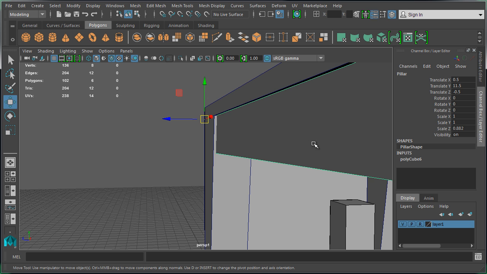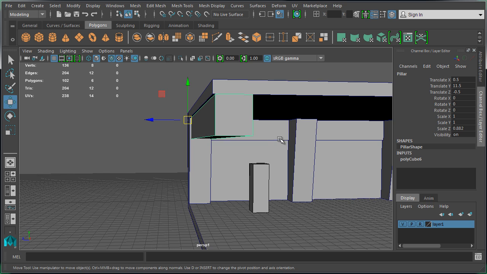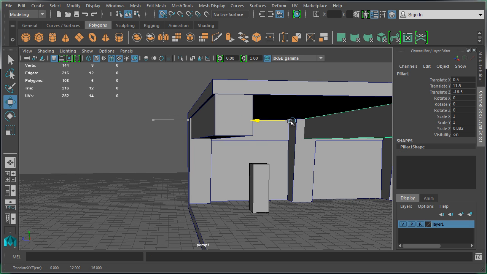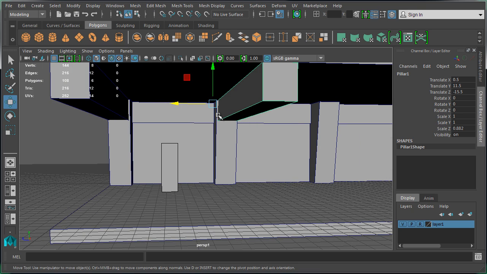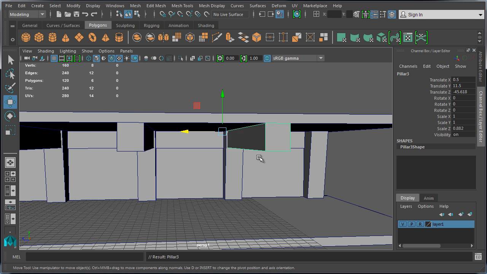And now let's select the pillar, press Ctrl D, duplicate with transform, press X, move it over. It's going to maintain the same distance and the same indentation as the original one. And with it selected, press Shift D again, and let's press Shift D again and again.